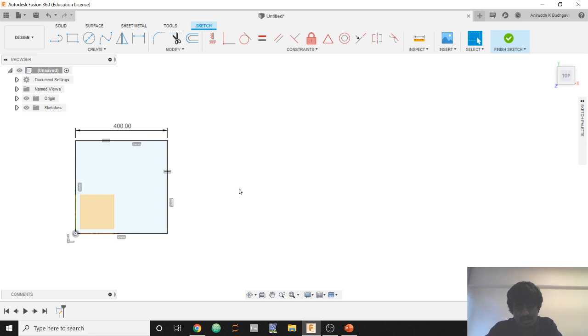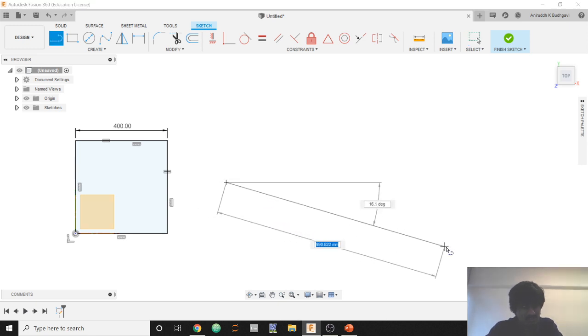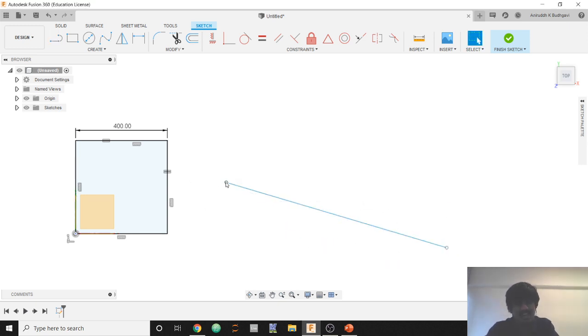Next is midpoint. So I just do this. I can choose this point, choose midpoint, and I choose this line here. Now this is constrained to the midpoint. That's another useful one. Next is the concentric constraint. We have concentric and collinear and symmetry, and this one I don't know what to do with.